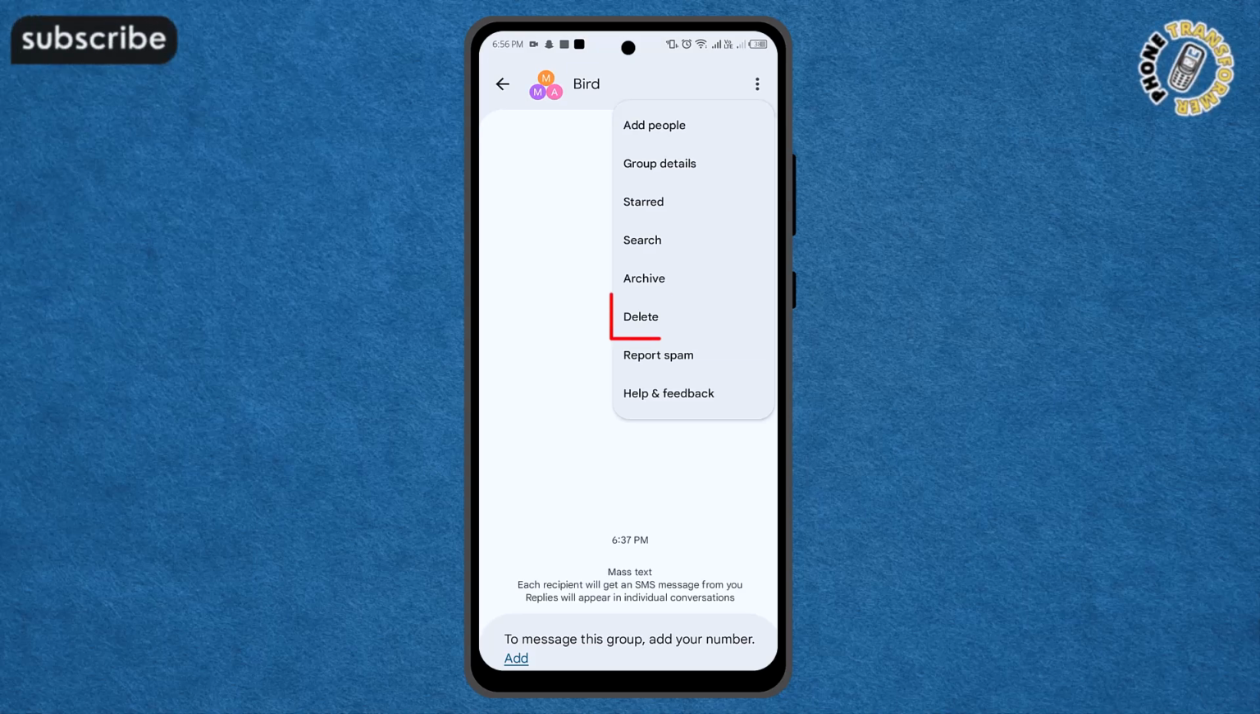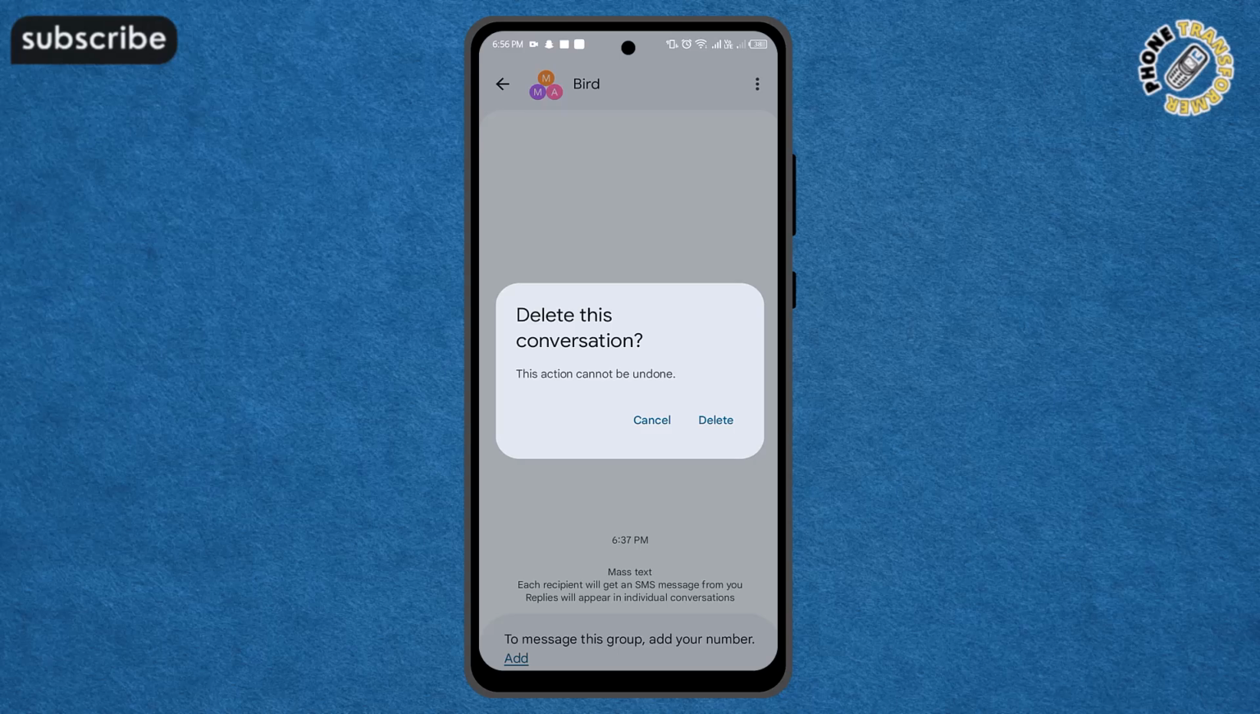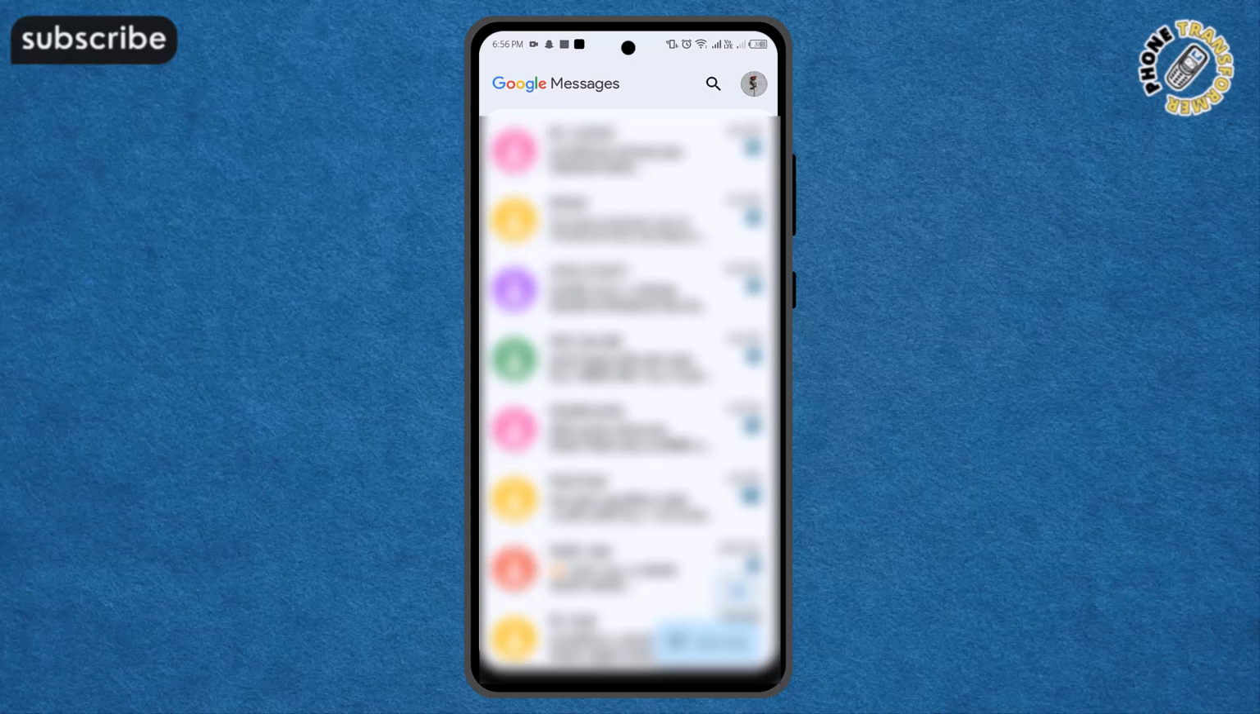Step 6 is to delete the conversation, which officially removes the entire message history and the thread from your view. By muting first and then deleting, you ensure that even if the group stays active, it will no longer disturb you or appear in your primary inbox.